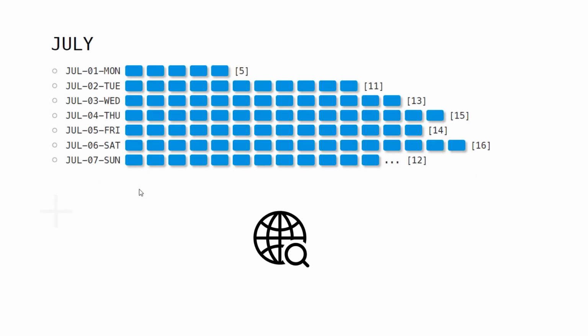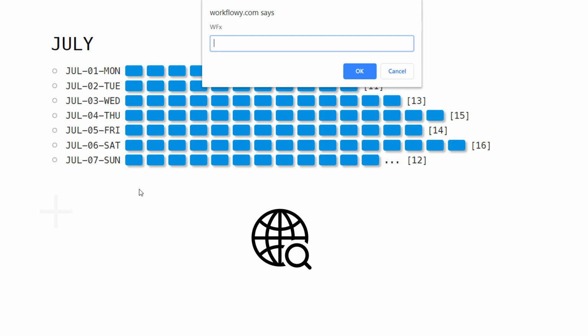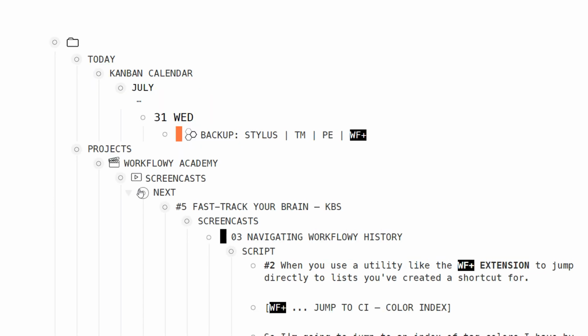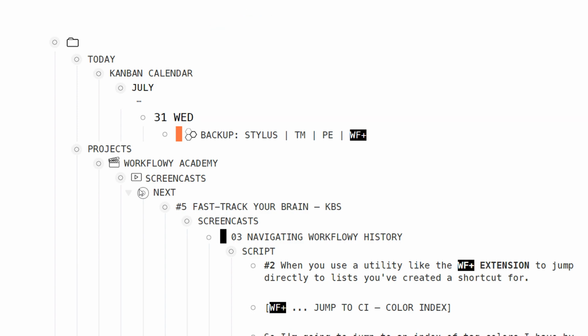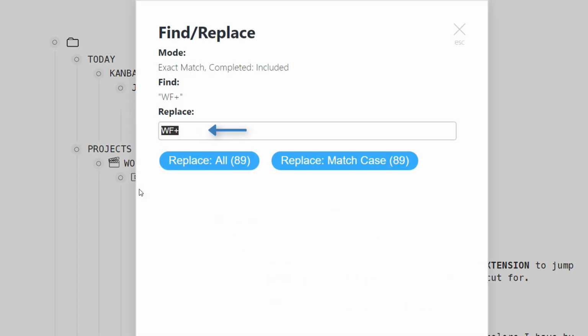A global search using the WFX extension. I'm going to search for WF+. Now I activate the Find and Replace script. And I'm going to change all instances of WF+ to WFX.